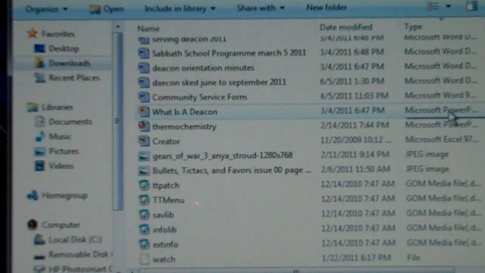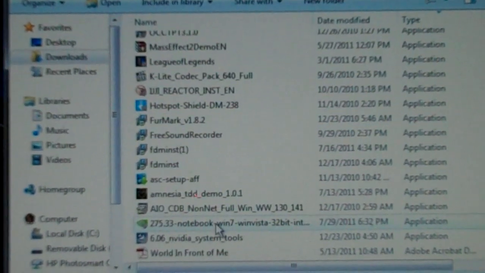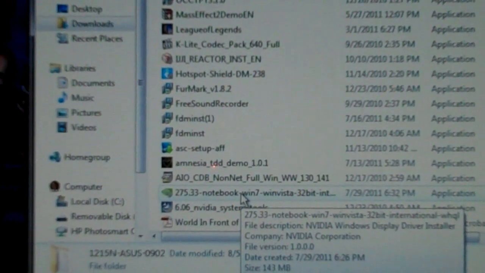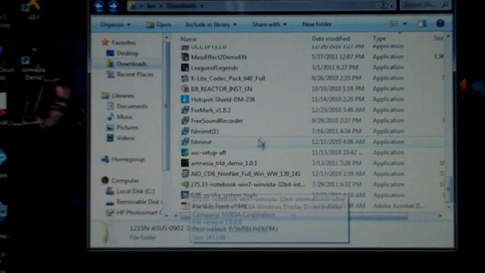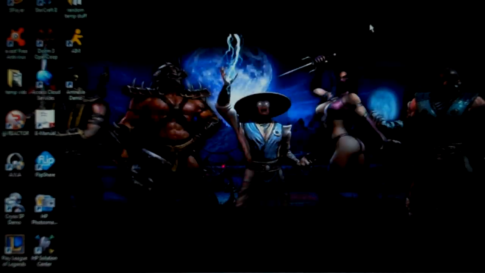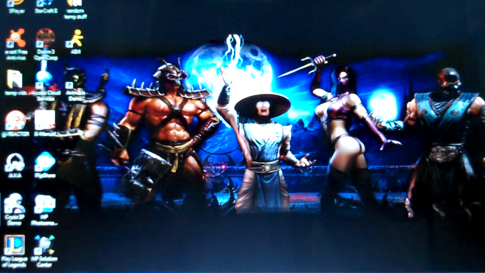Anyways, the Verde, they should look like that. A little green thingy next to it. And yeah, that's that. That's all the download stuff right now.